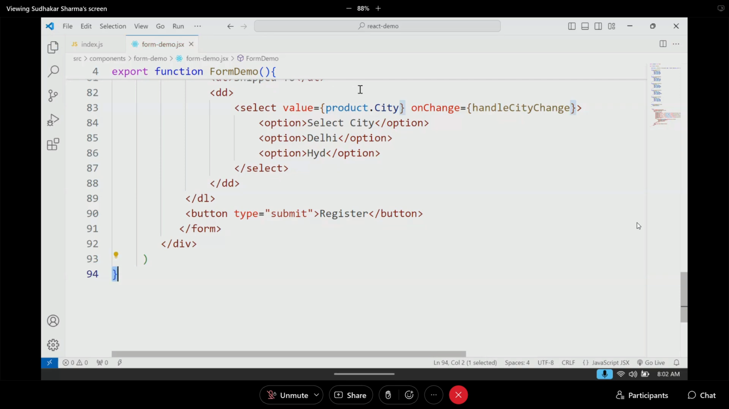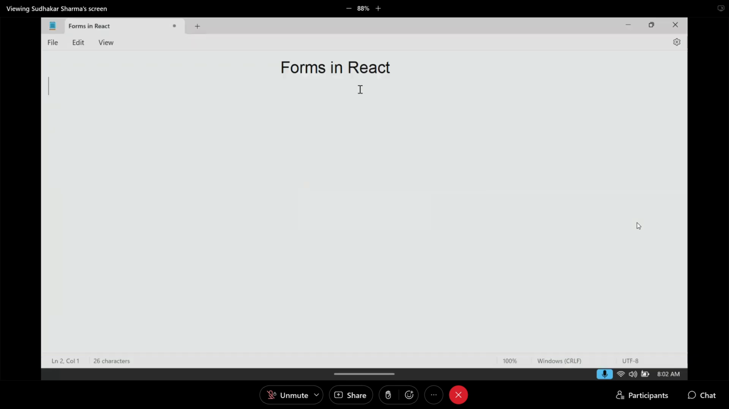Right. So what is the React way of handling the form? First point is, React has one-way binding.